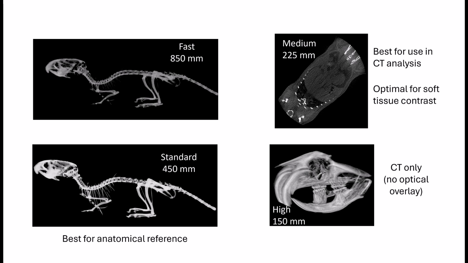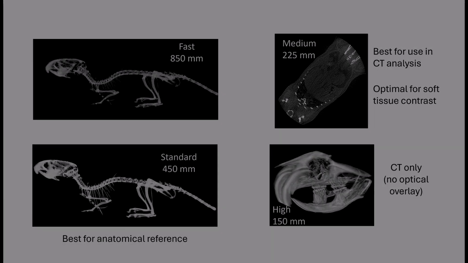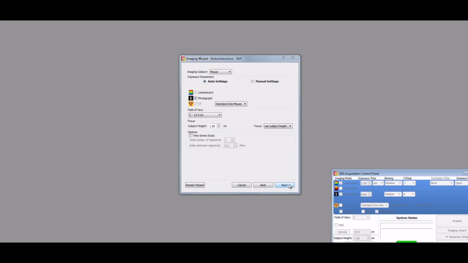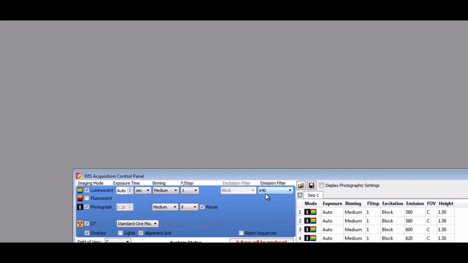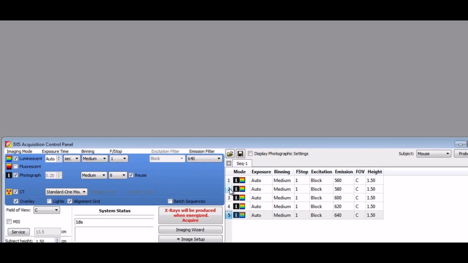You have 5 choices: fast, standard, 2-mouse standard, which is bioluminescence only, medium resolution, the best resolution for soft tissue contrast, and high resolution. Please be aware that the high resolution setting is for CT only and cannot be combined with optical reconstructions. CT resolution can be selected from this drop-down menu. We will utilize the default setting of 1-mouse standard. Click Next. The sequence editor will open and each filter pair selected will represent one image in the sequence.